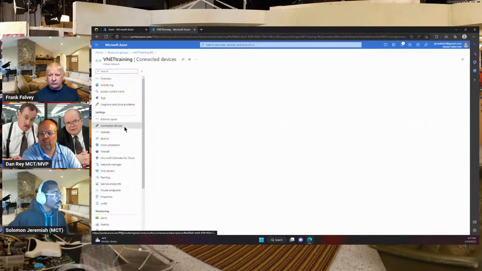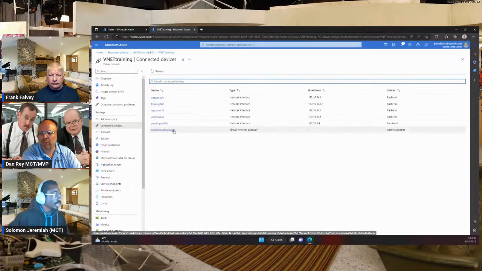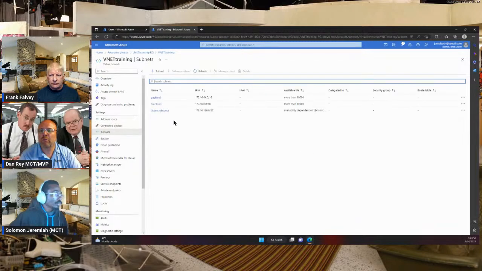and I come to connected device. So this is the gateway I created. And if you look at the subnet, this is the gateway subnet. So if you want to create a gateway, you can choose to go ahead and create the gateway. While you're creating it, you can create this gateway subnet directly from the gateway that you're creating, or you can choose to create it directly from the subnet.